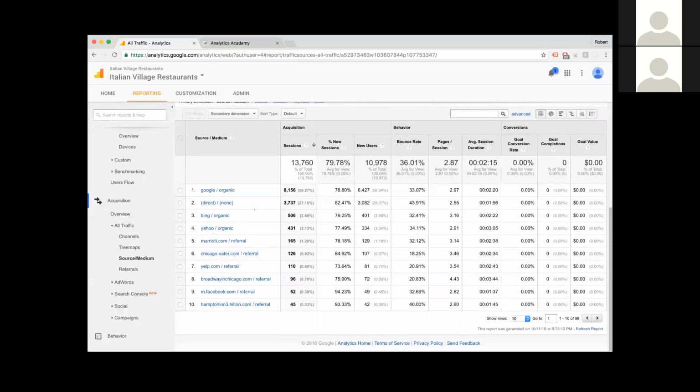And then another thing you'll see is the direct / none. That's going to be any traffic that types in your URL directly. So if they have you bookmarked, or they just go online and type in your URL to go to your website, that's going to be where those people show up.